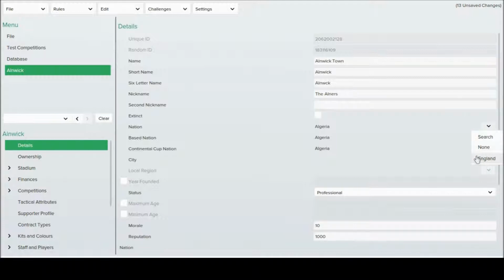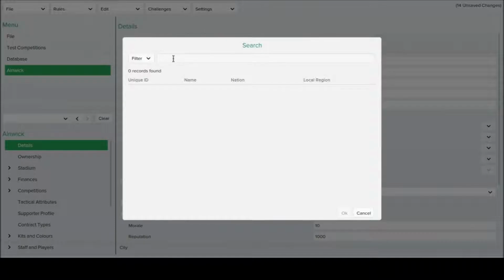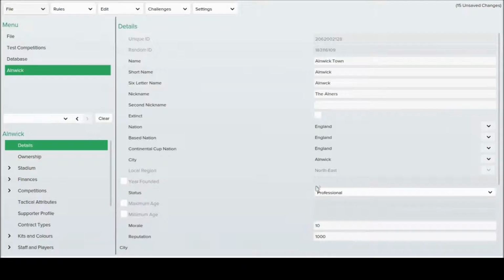For nation, base nation and continental cup nation, they should be the same. Unless you're having some kind of quirk with Wales in England, or that kind of thing, then you'll need to change the base region. Local region is set automatically in city. In terms of year founded, on their Wikipedia page now, it's 1879. They're a semi-professional side, they're probably actually amateur.